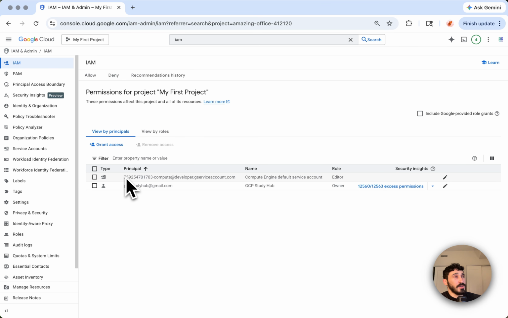And then you can also see up here another principal that looks very different from my email address, and that is a service account. This is the Compute Engine default service account, and it has the editor role. Now, both the owner role and the editor role are what's called basic roles. There are three basic roles in GCP: owner, editor, and viewer. And these are applied at the project level, and they actually include a massive number of permissions. I mean, you can see here on the right that I have over 12,000 permissions assigned to my account because I have the owner role.